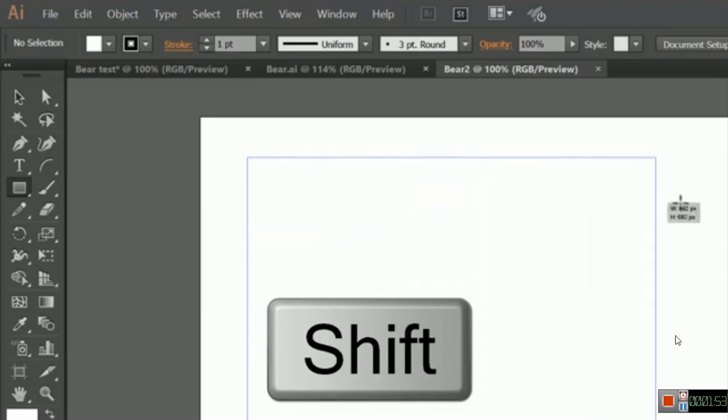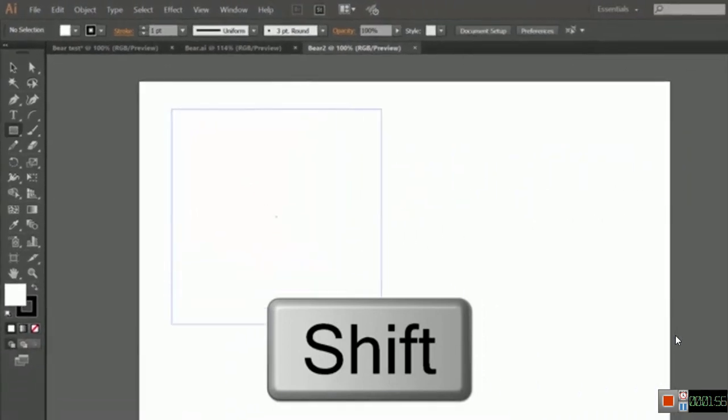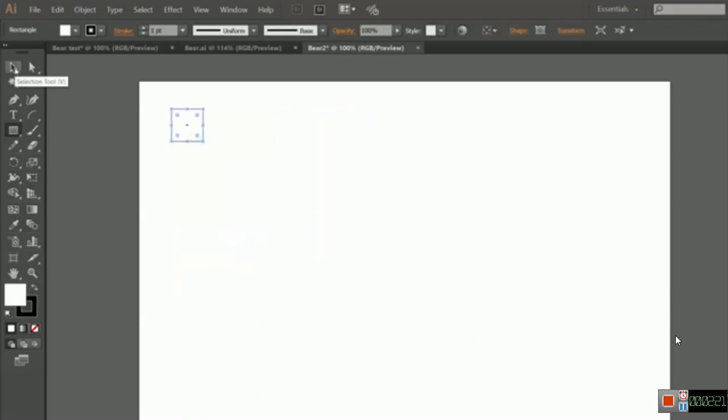This will create a square instead of a rectangle. So even if you drag your mouse in any manner, you will always draw a square. Whenever you want to draw a proportionate shape, such as a perfect circle or a perfect square or an equilateral triangle, you need to hold Shift and then drag your mouse. So let's create one square and then go to the Selection tool or press V.